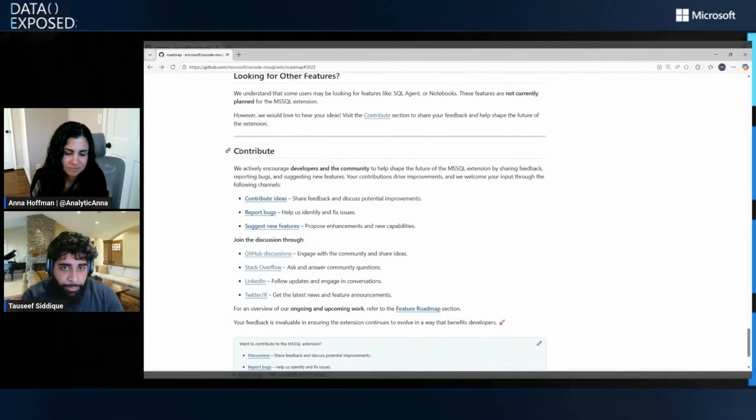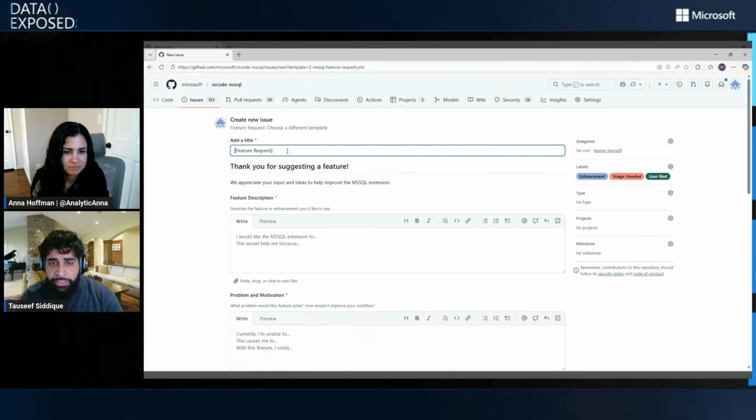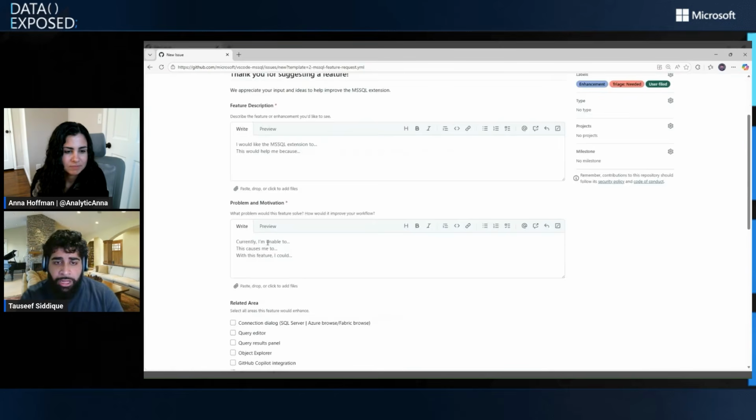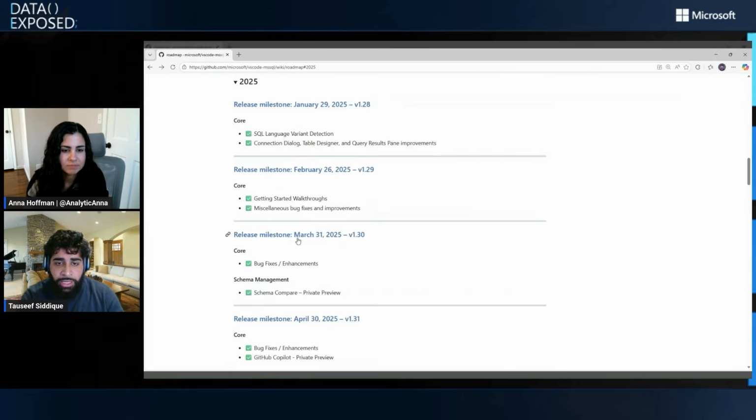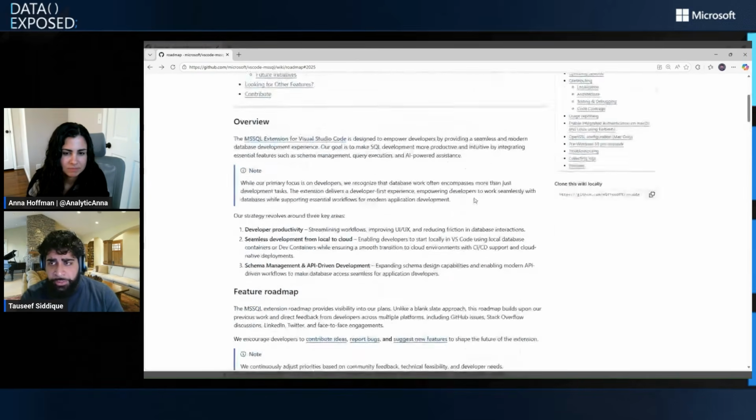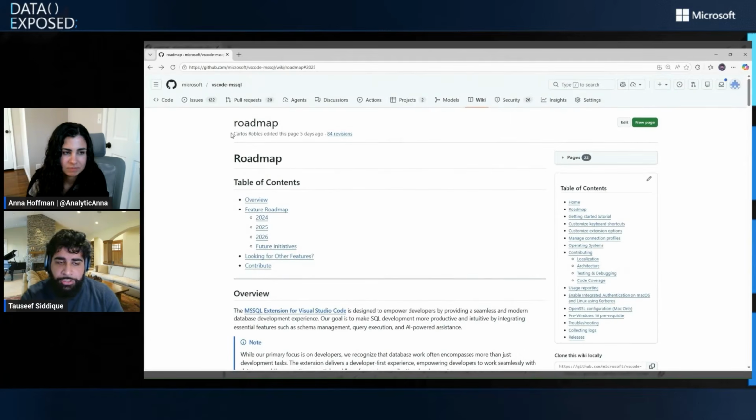And if I scroll all the way to the bottom, you can actually directly from here contribute any ideas. So if you have any ideas for us to improve the extension, you can contribute that here. You can report any bugs that you're experiencing. You can even suggest new features to us all directly from here. So if I click on this, it'll take me to a template where I can very easily just give it a title, write what I'm describing here. I can even give it a label, and the MS SQL team will review this and consider it in our next release.